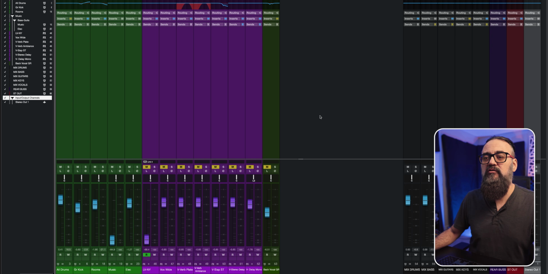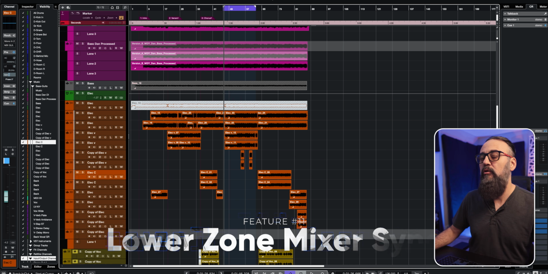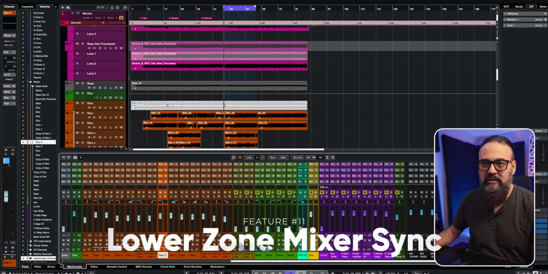So same I have on this one, all the group channels and all my effects channels. And they will also take into account if you're using the control room, you know, the meter bridge and all that stuff. And something cool also from the project window is you also have access, as you probably know by now, to the mix console from the lower zone of the project window.